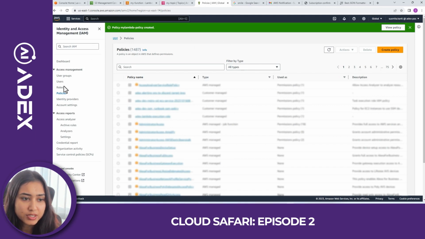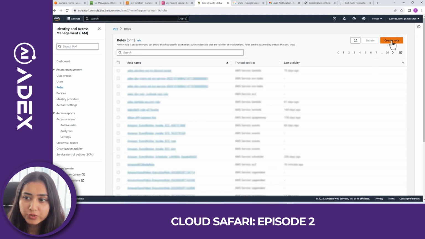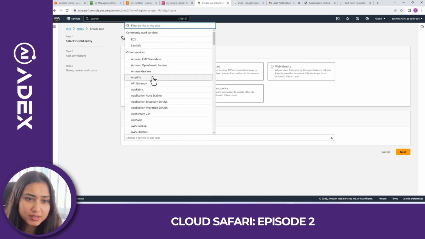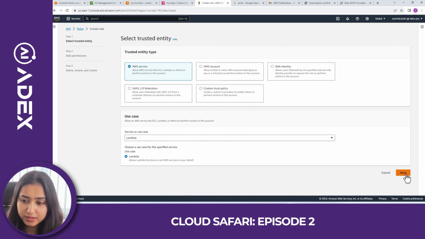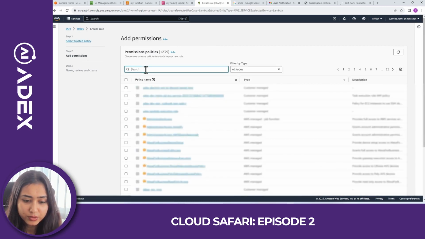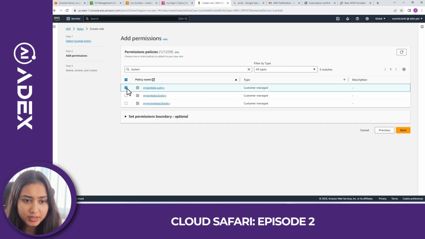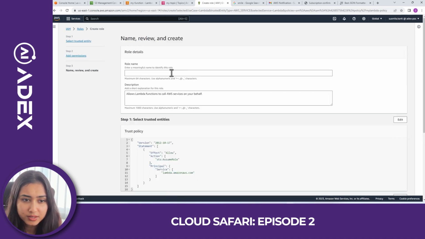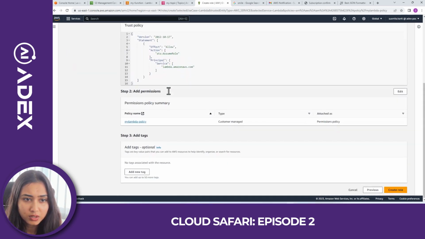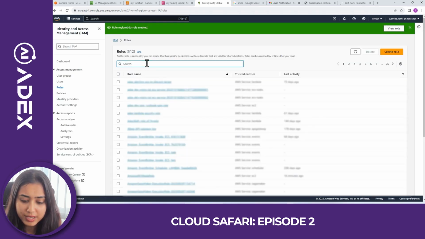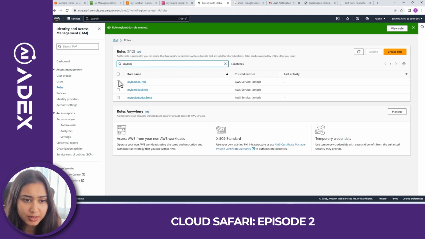Okay, after creating the policy, we will go to roles and create a role. For AWS service, we will choose Lambda, and next. And we will choose the policy that we just created, my Lambda policy. Next, and we will give this role a name, my Lambda role. Okay, so create the role. Our role has been created, my Lambda role.